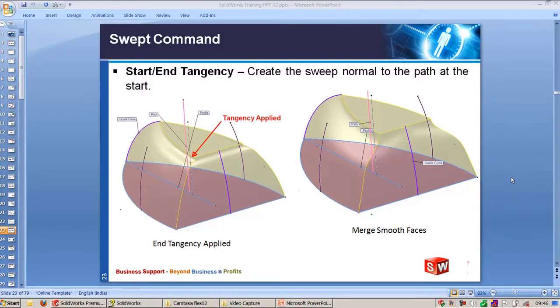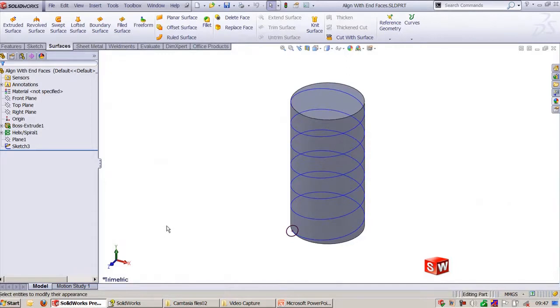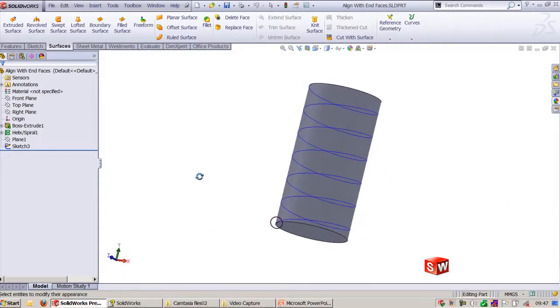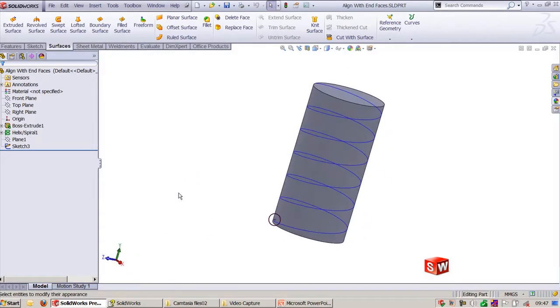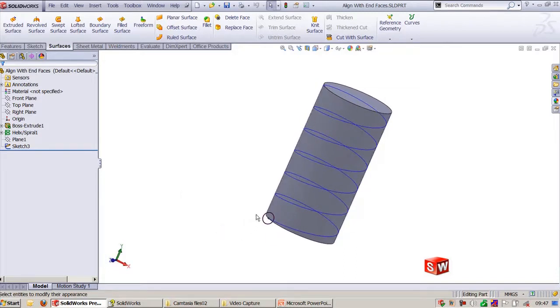Start and tangency. Previously we had seen how the section will be aligned on the path. Now we are going to see the path alignment in swept. Let us open SolidWorks. Here let's see aligning the feature with the end faces. It is aligning the end face of the feature with the faces. Here there is a profile, a circle, and there is a helical path.